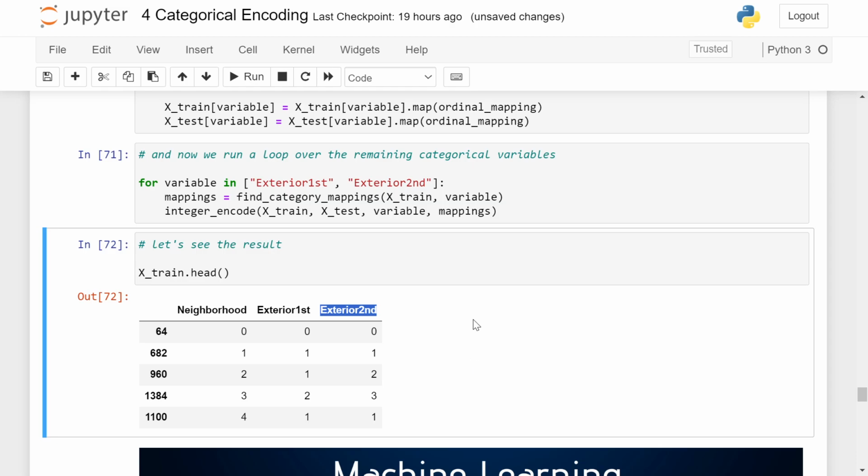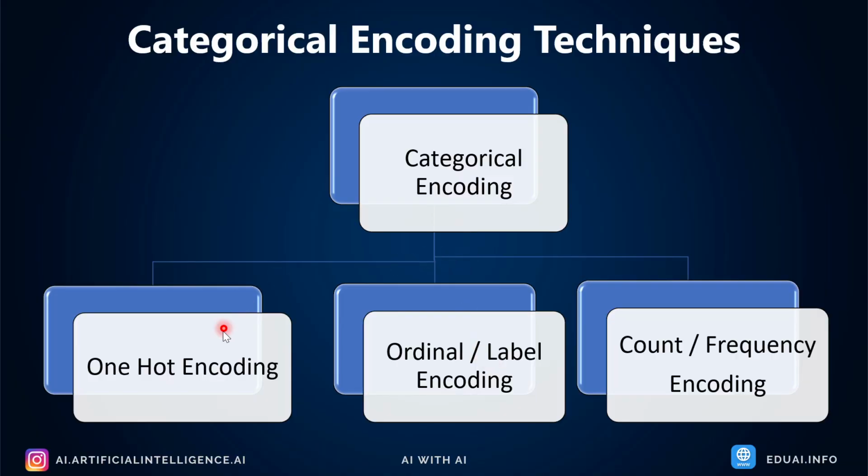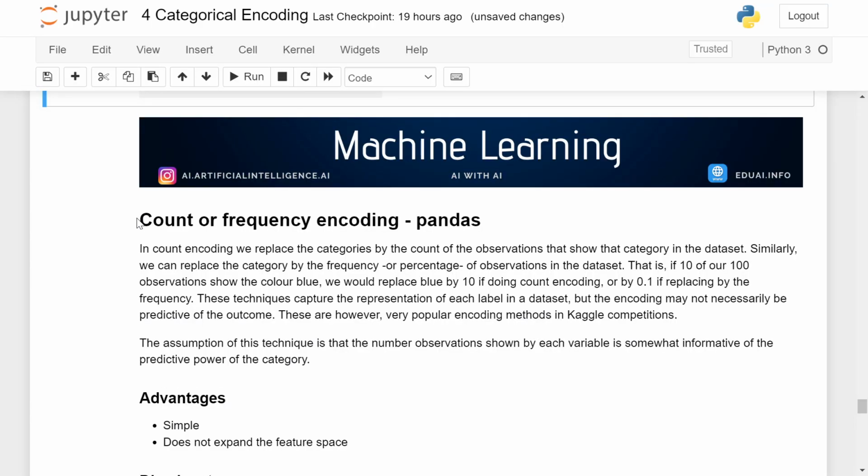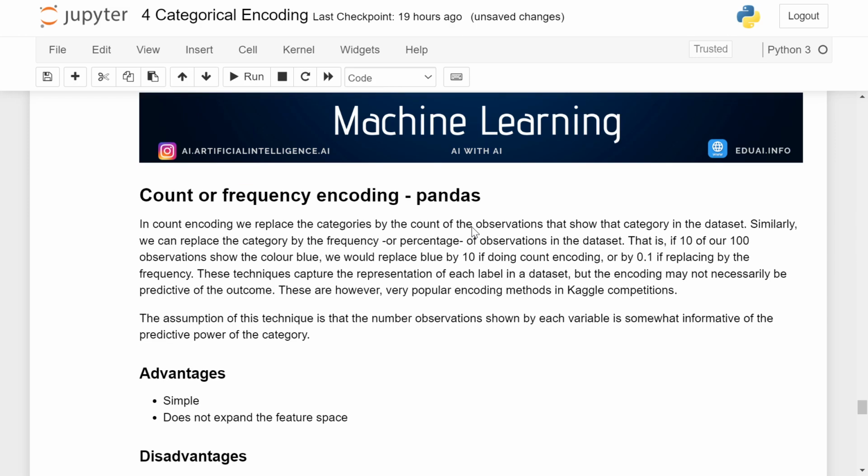After label encoding or ordinal encoding, what is next? Count, right? If you remember from this diagram, one-hot encoding we have seen already. Second is ordinal or label encoding, and third, count and frequency encoding. Let's see how we perform count or frequency encoding now. What is count or frequency encoding? In count and frequency encoding, we replace the categories by the count. I don't want random numbers. In one-hot encoding, 0s and 1s. In ordinal or label encoding, we had random numbers or labels, but now I want the count for each type, or a frequency. Count we can easily understand: how many times that observation is coming, right?